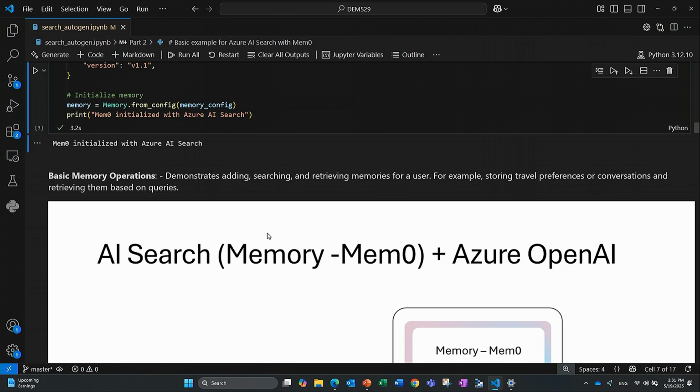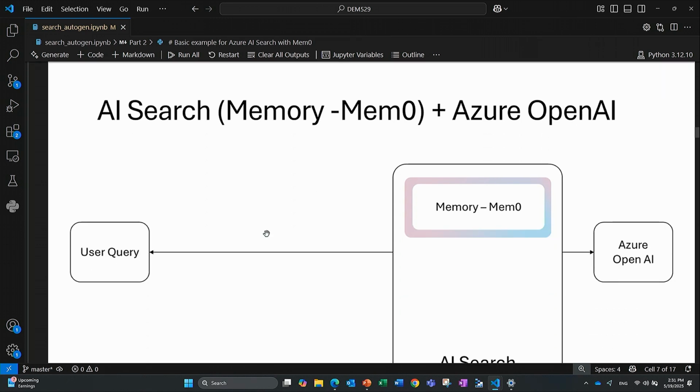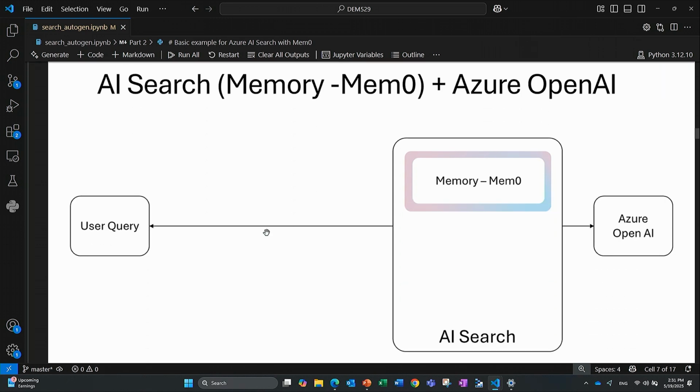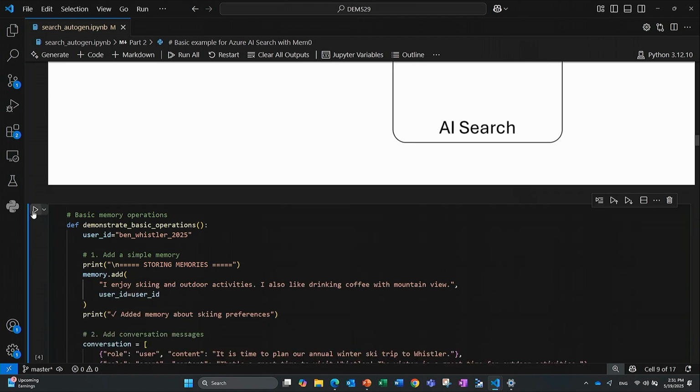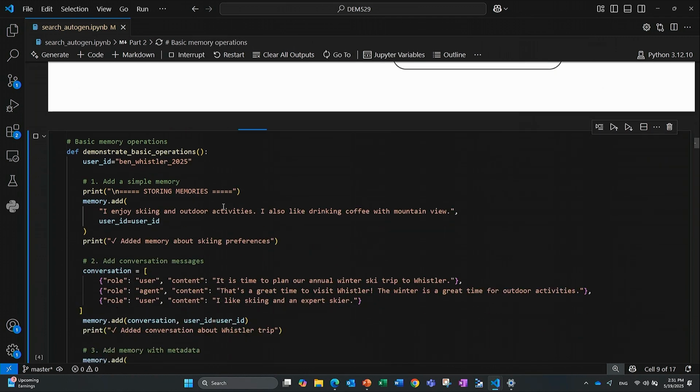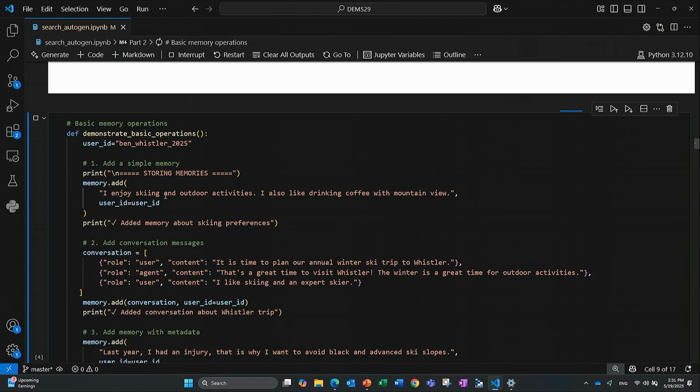What will happen next is, as you can see here, I now have my AI search together with MEM0 in it. And I will be loading a couple of past conversations as a next step. You can do it in multiple different ways. Here I will keep a memory saying that I enjoy skiing and outdoor activities. I also like drinking coffee with a mountain view. Think of those as my previous interactions with this website or with this system.